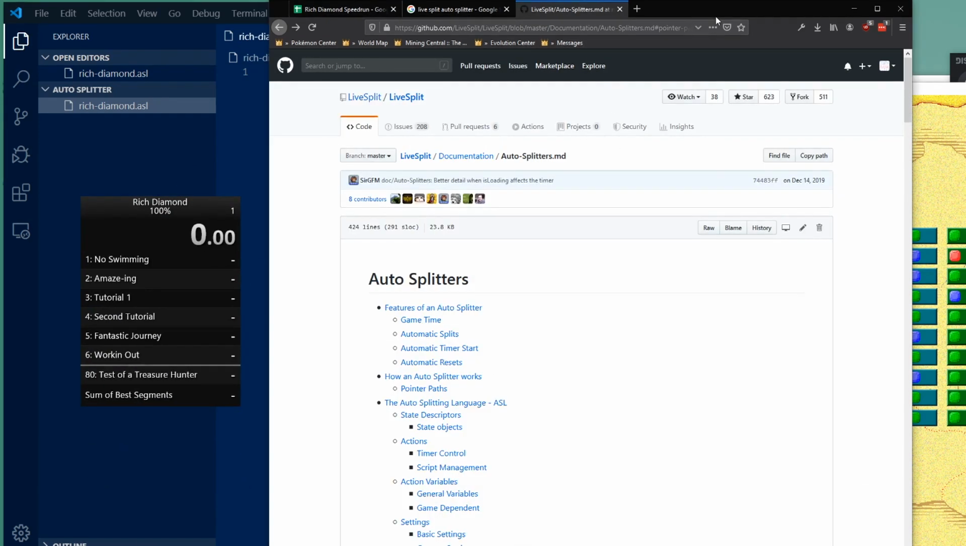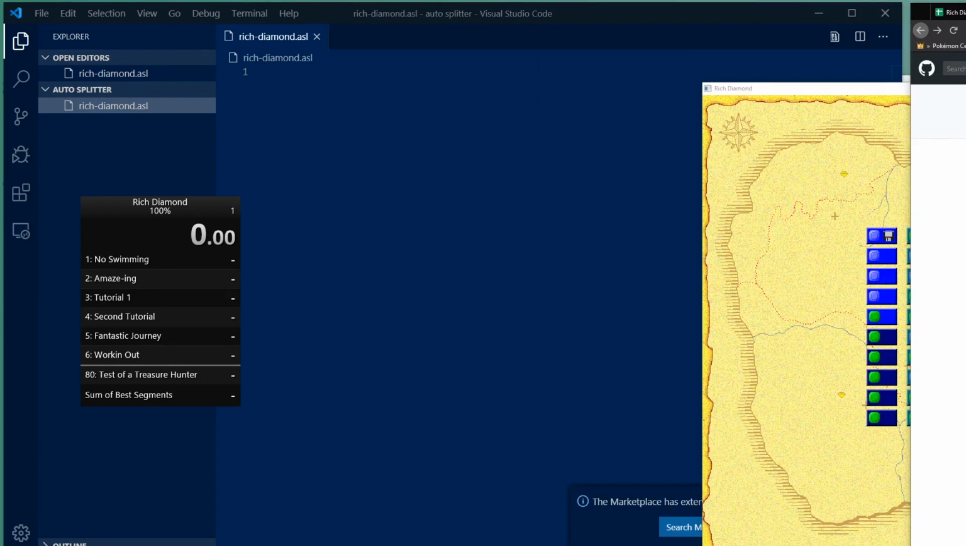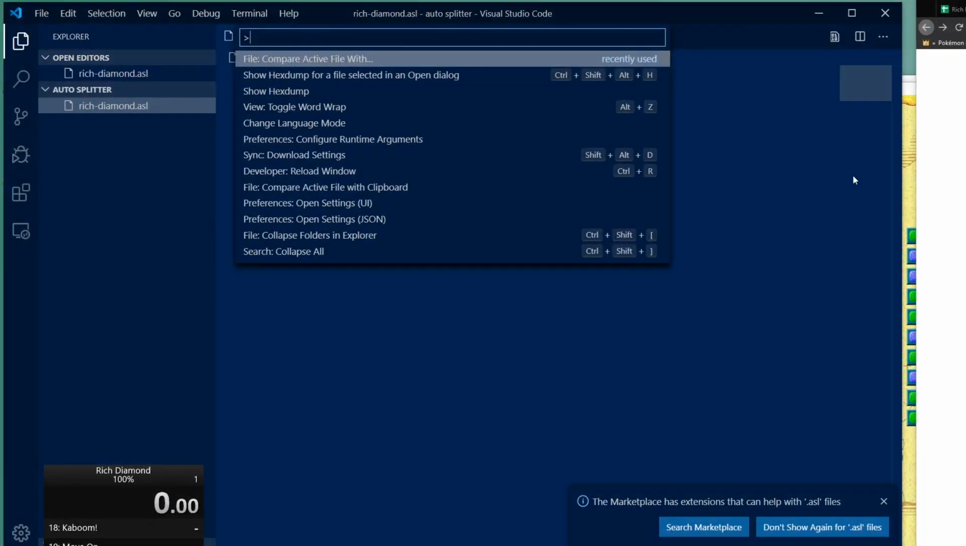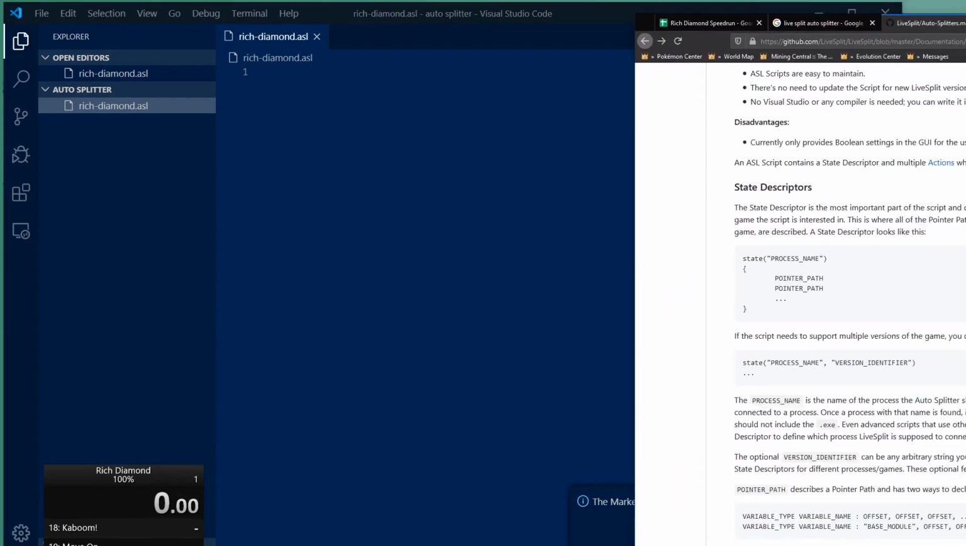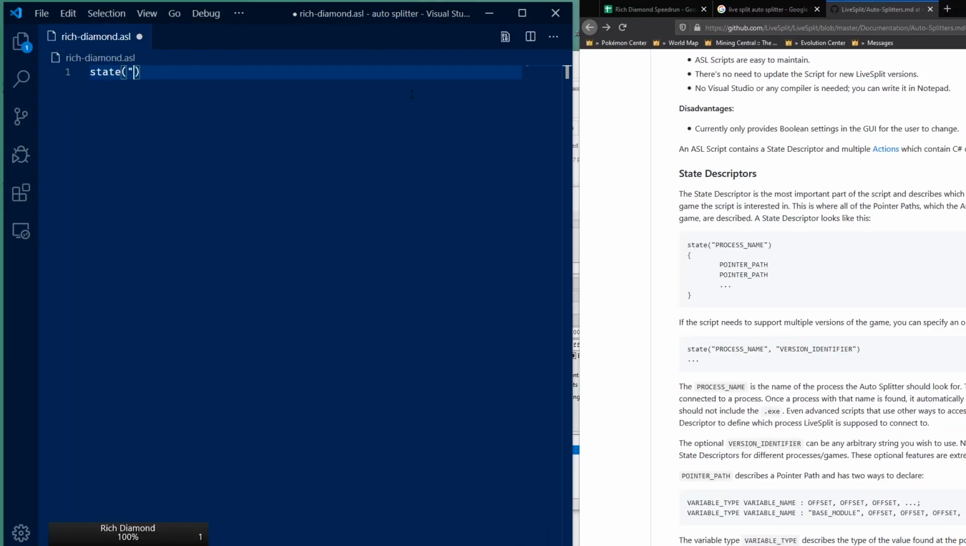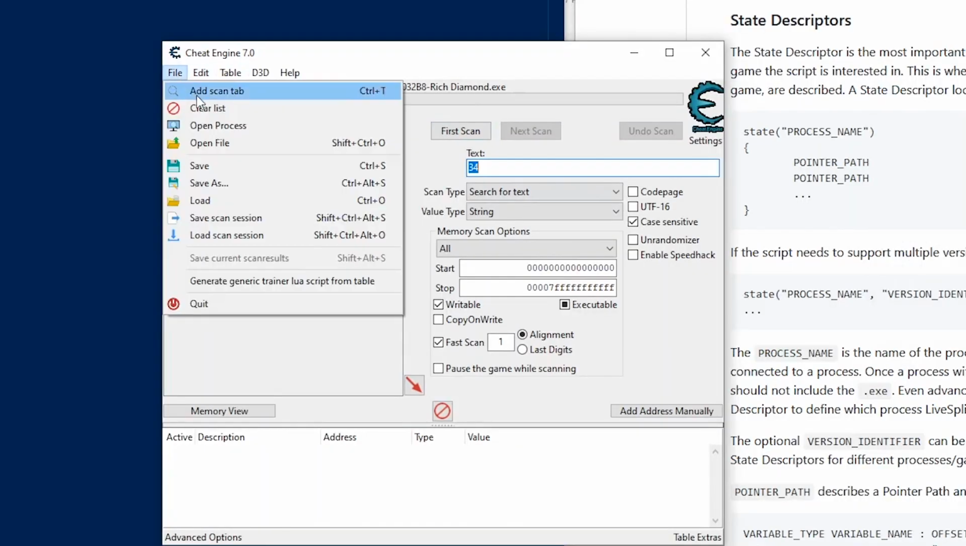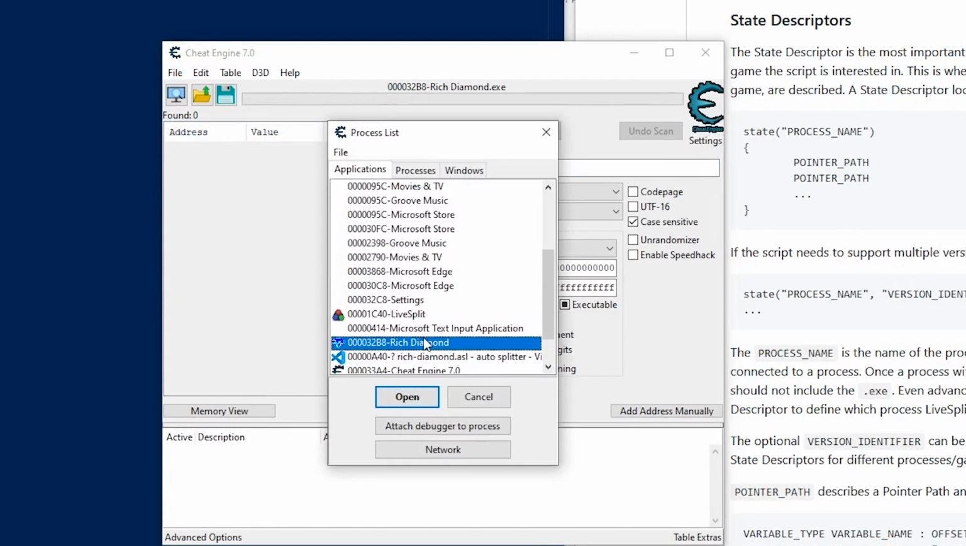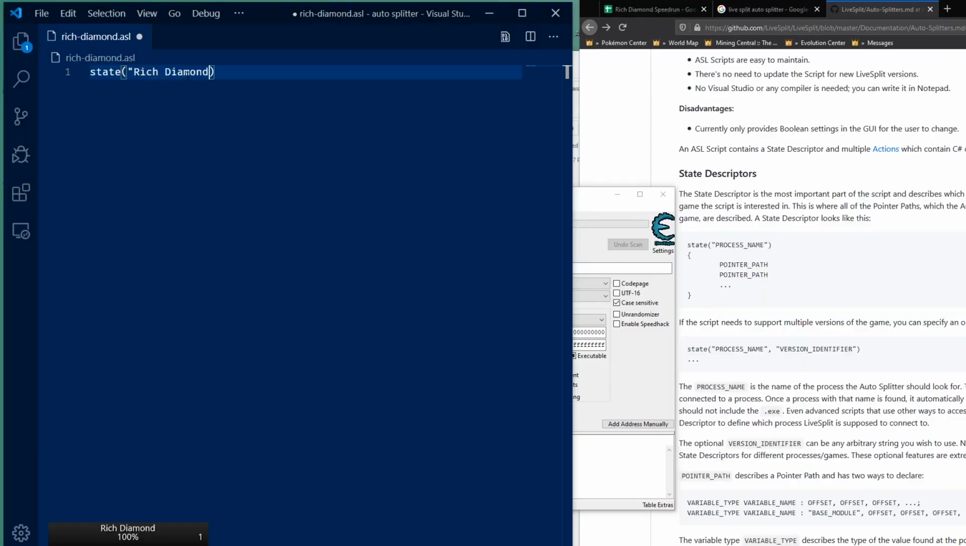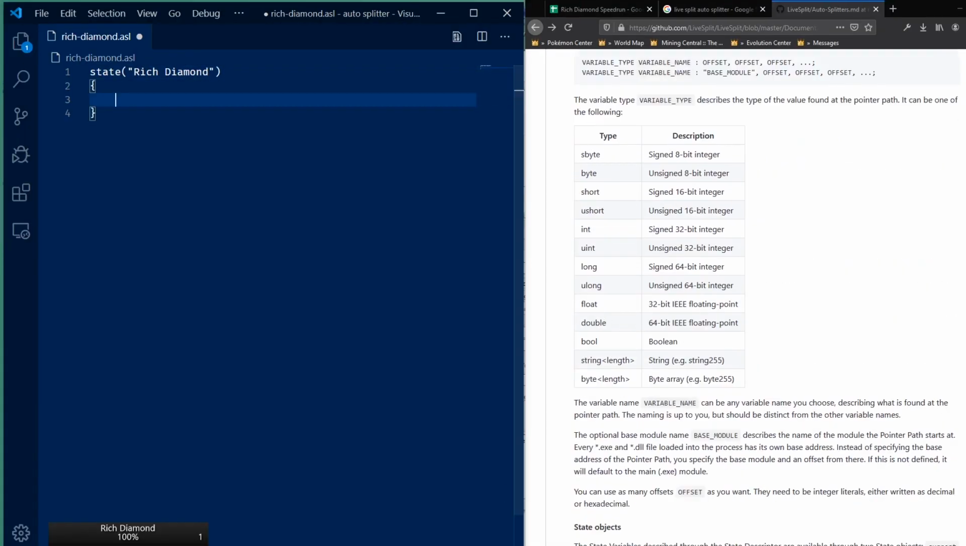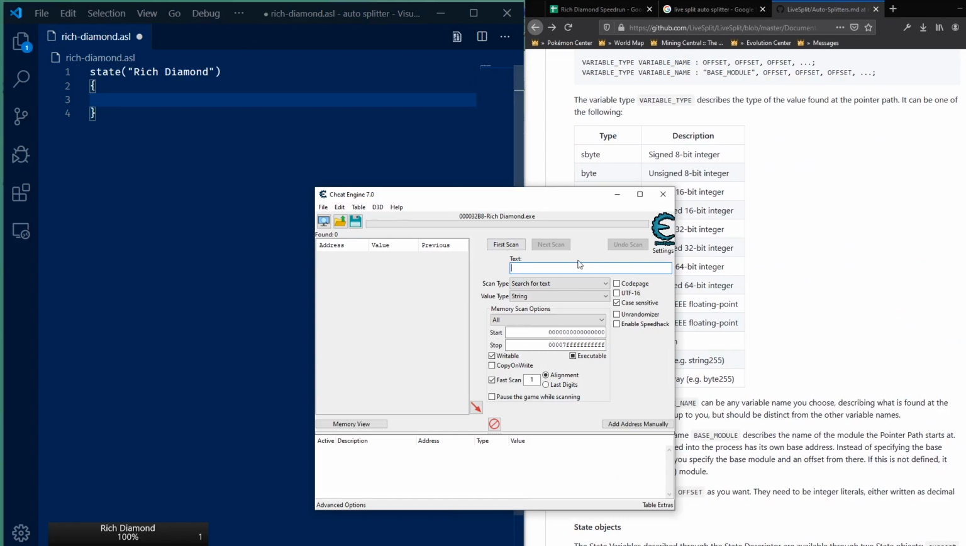I want to start working through what the auto splitter docs say. All right, we're going to start with a state descriptor. State process name. So if I open a process, it'll just say Rich Diamond. So I guess that's the process name. Rich Diamond. You know what? Let's get our level first.